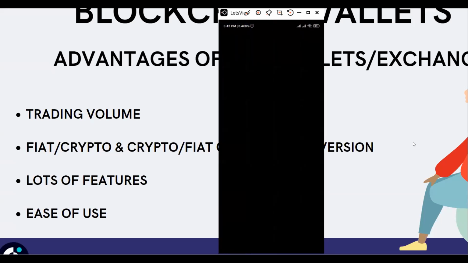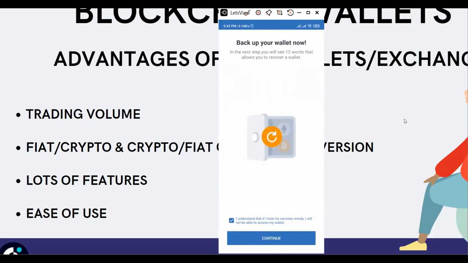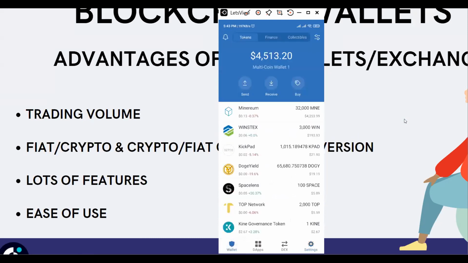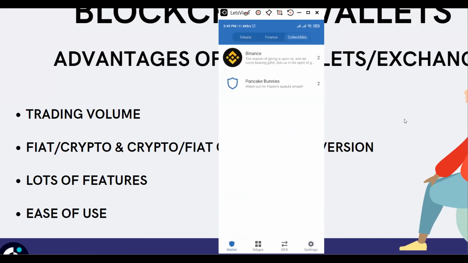Then you click continue. Now, due to security reasons, from where I'm sharing this on my phone, it is blank here, but the next page is going to show you your 12 recovery phrases, which you need to copy down and write somewhere. Now, once you've created your wallet successfully, you now have something like what I have here. Now you talked about NFT briefly. This is where you see your NFT. When you go to collectibles, you see NFT.